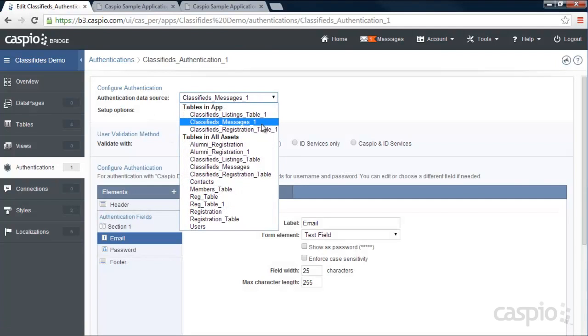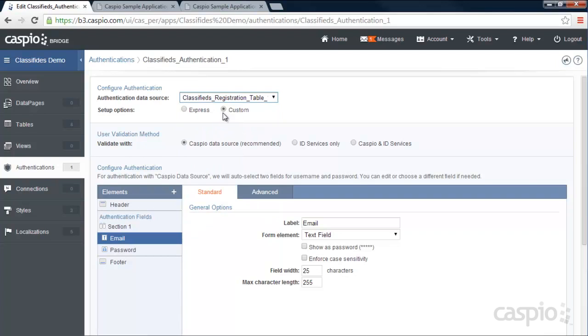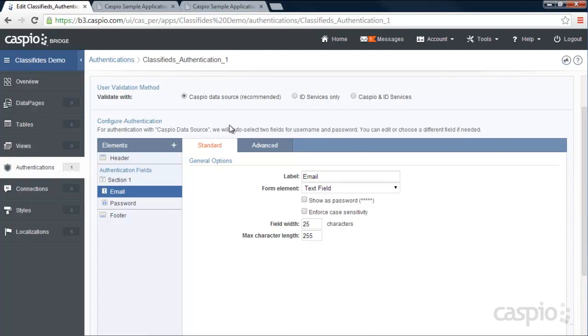You select your registration table from the drop-down, and then I went with custom and recommended Caspio data source. You can modify your own depending on what kind of functionality you'd like to have in your login screen. And then down below I have email and password. Email, of course, I made that label to be email. And then we have the password field.